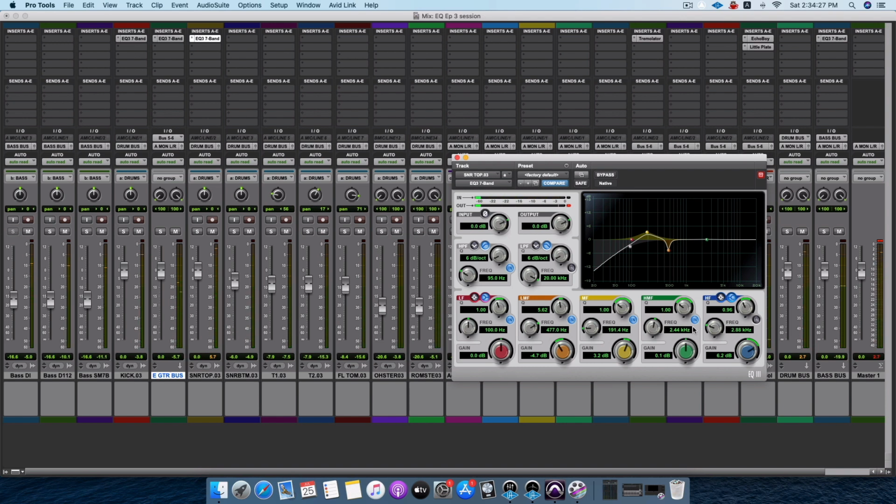You could make the snare a little more brighter. I think that would help. I was trying out a little shelf sort of a thing here. Let's just see what happens. Yeah, it's nice. Let's volume balance this now.